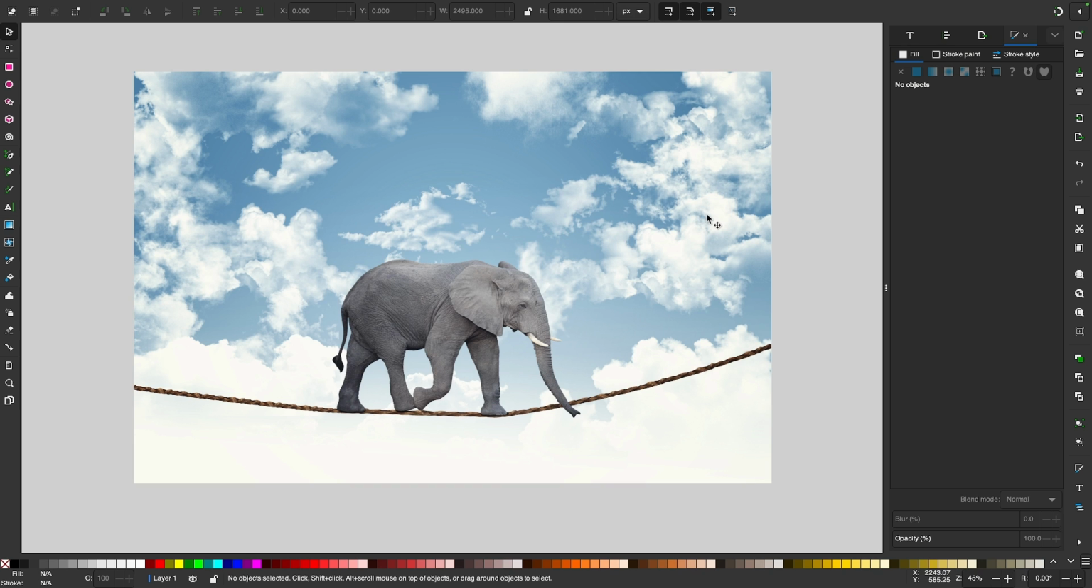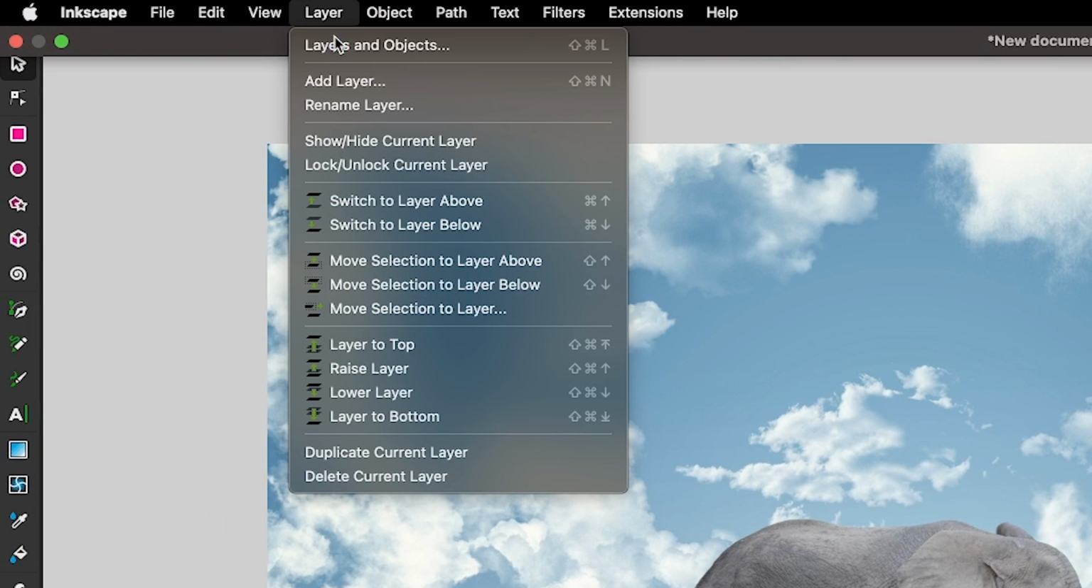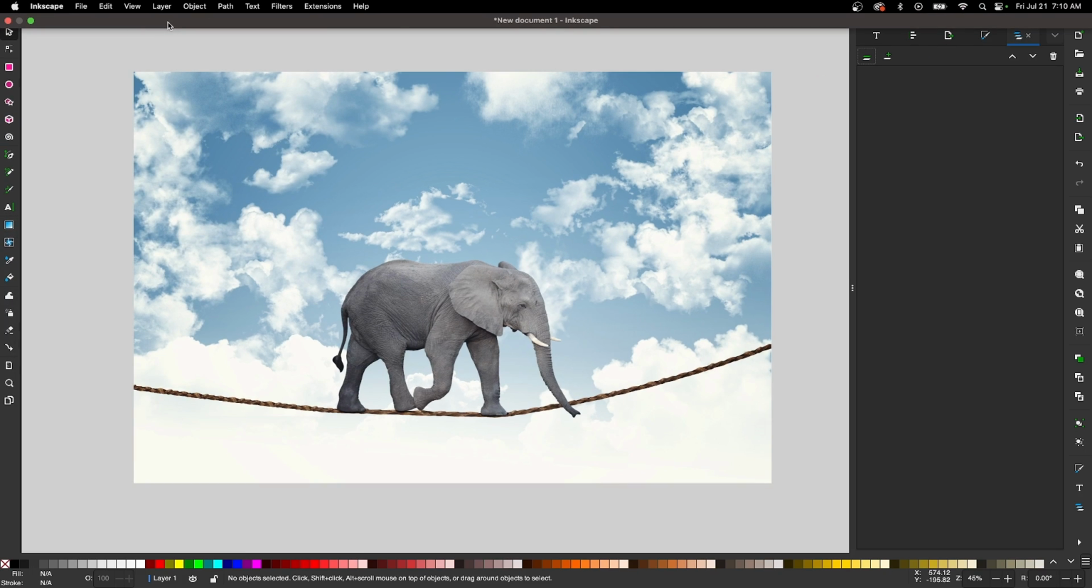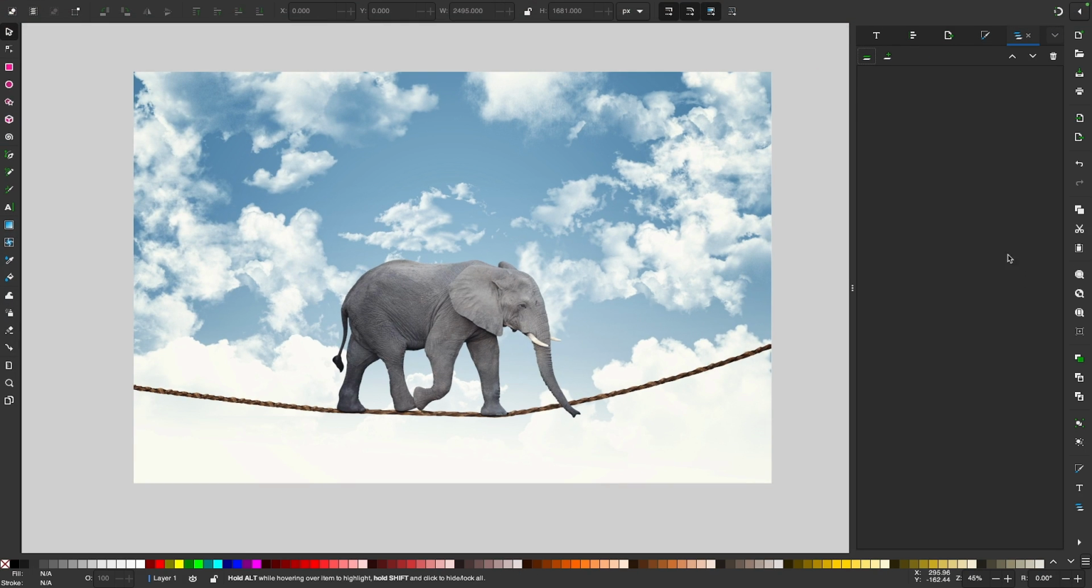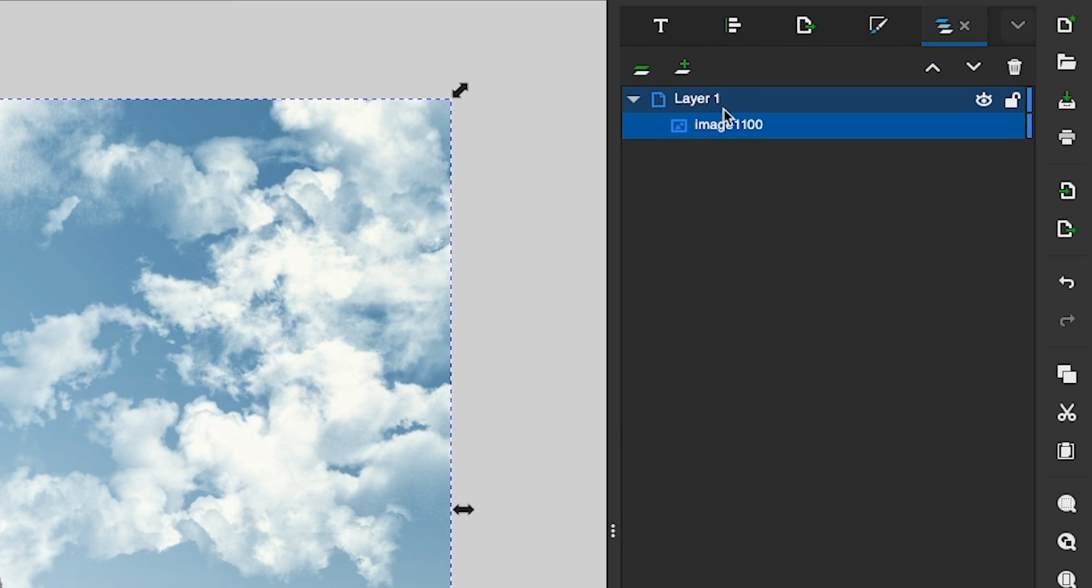I have this example image open on my canvas. If I open up my layers menu by going to layer and selecting layers and objects, I'll get this menu over here which indexes everything that's on my canvas. You may have to click on it to make everything populate there like I just did, but once you do, you can see everything within here. We have layer 1 and then we have the image within layer 1.